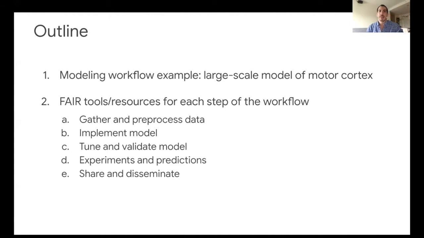I will start by describing the modeling workflow that I follow, in particular with an example modeling the large-scale circuits of motor cortex. I will then describe the different tools and resources that I use for each step of the workflow, and I will outline some of the issues that we have and possible missing tools and opportunities for development of new resources.